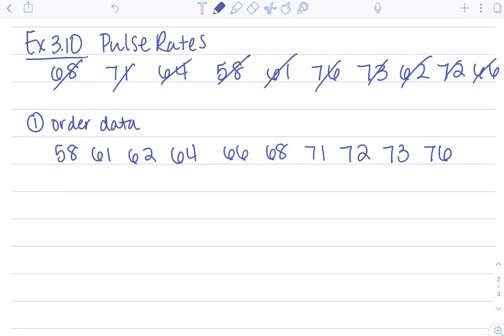Now, for Q1, well, let's find the median first. We've already done finding the median for others, but this is going to be at your n over 2 spot, which in this case we have 10 over 2, which is 5.